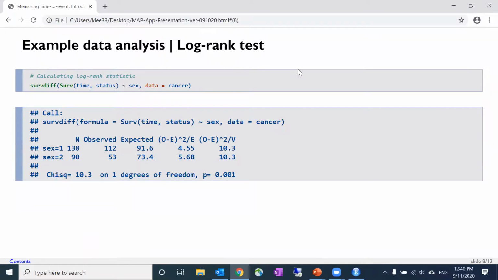Okay, so now we want to compare survival probability between two groups. In this case, we can use this survdiff function, and it takes two arguments. The first argument is where you specify the formula, and the second argument is where you specify the data set. In the first argument, there is a gender variable because we want to compare survival probability between gender. And down here is the R output from this function.